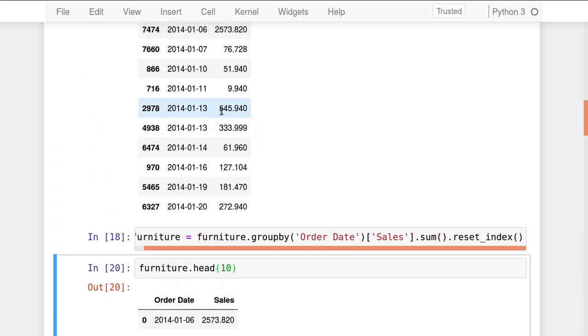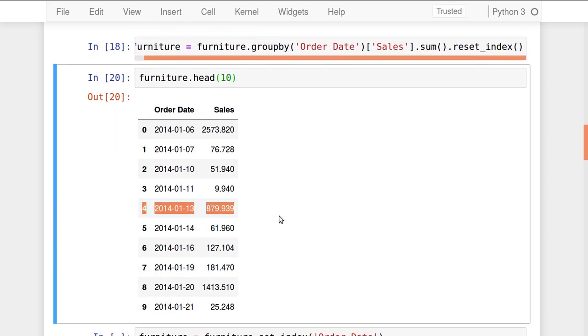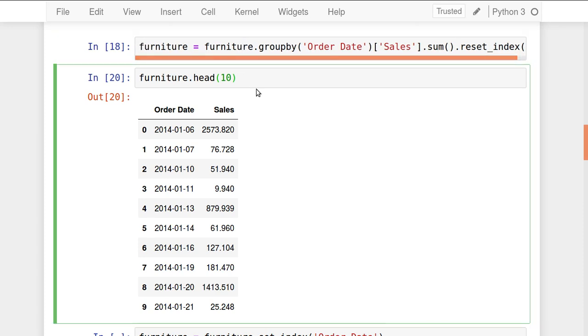Okay, it was 554.9 plus 333.9, and I got 879.9. So this is what I have done. If the redundant order dates are there, they are removed and their sales are combined together. That's what I have done by this particular combination here. And now I'll get the unique order dates, because I'm going to use these order dates as index numbers from now onwards.